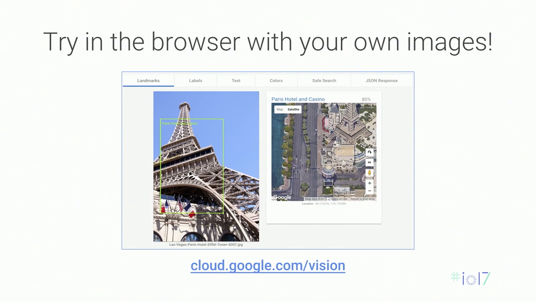So I encourage you all to try it in the browser with your own images. If you go to cloud.google.com/vision, I'll have the link on the last slide again. Before you start writing any code, you can upload your images directly in the browser and see all of the JSON responses that I just described for your image.